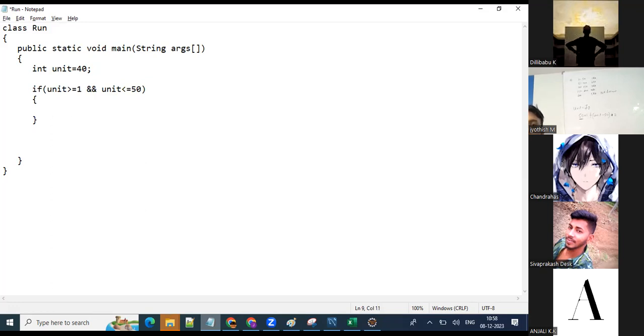What we should do: I will take one variable called double amount is equal to 0. Can I write amount is equal to unit into 1? Is that fine? 1 rupee.